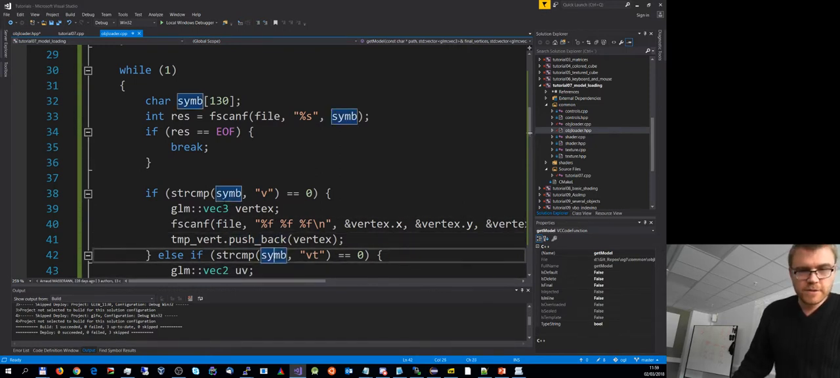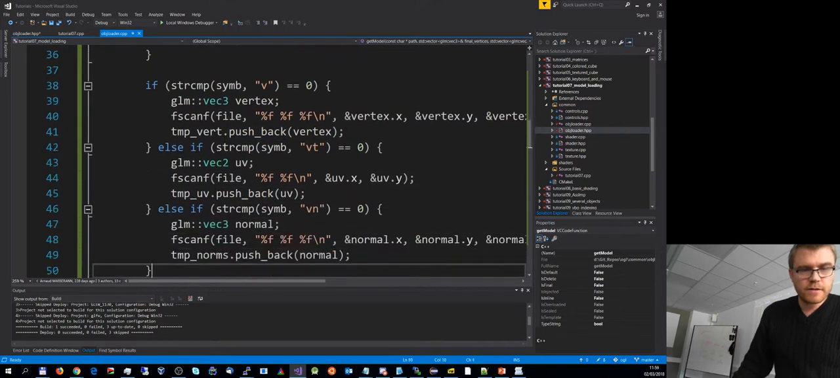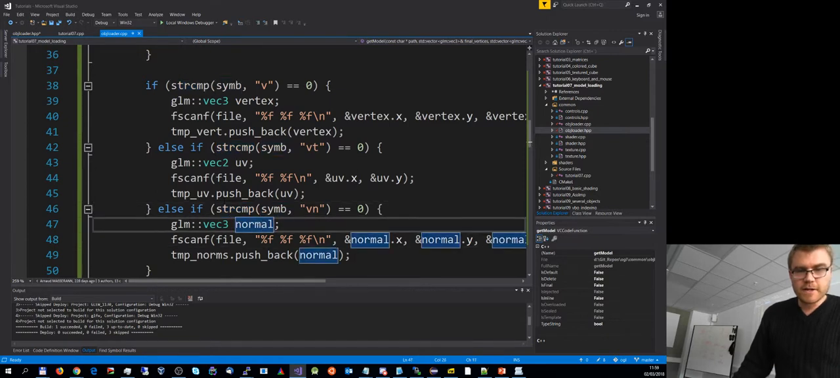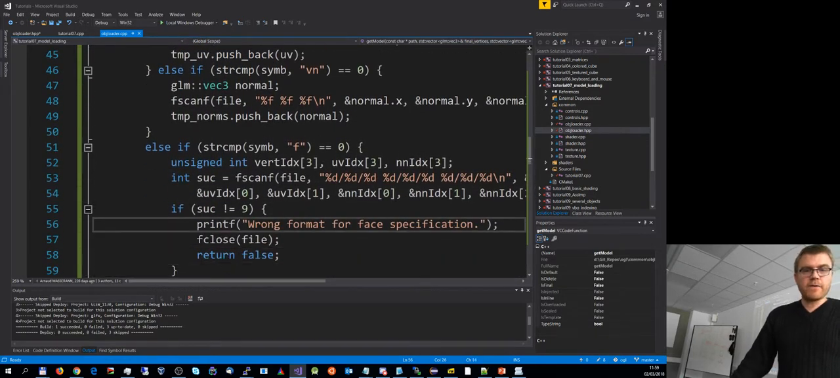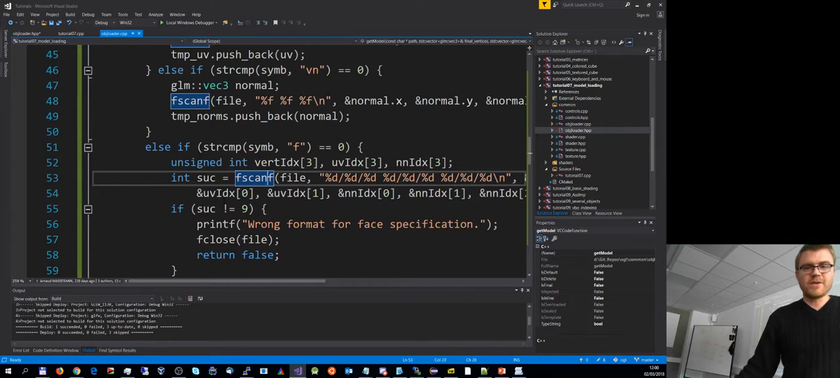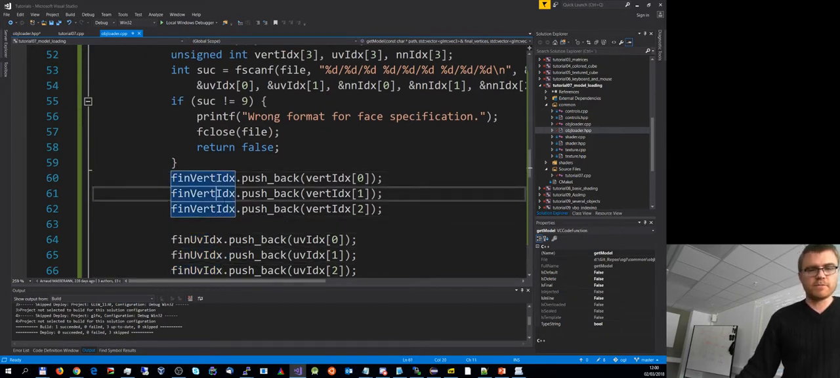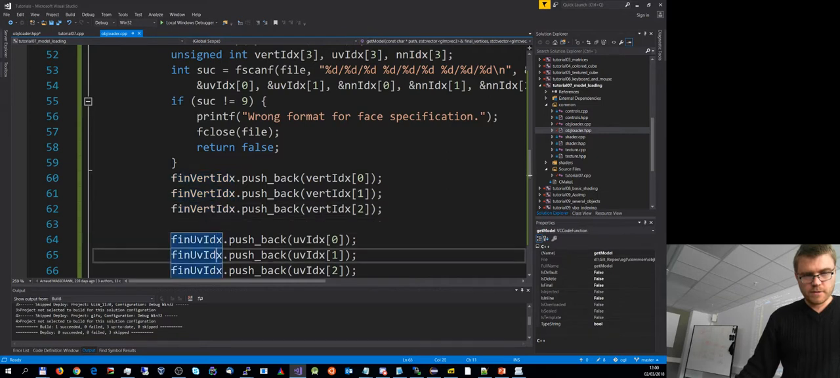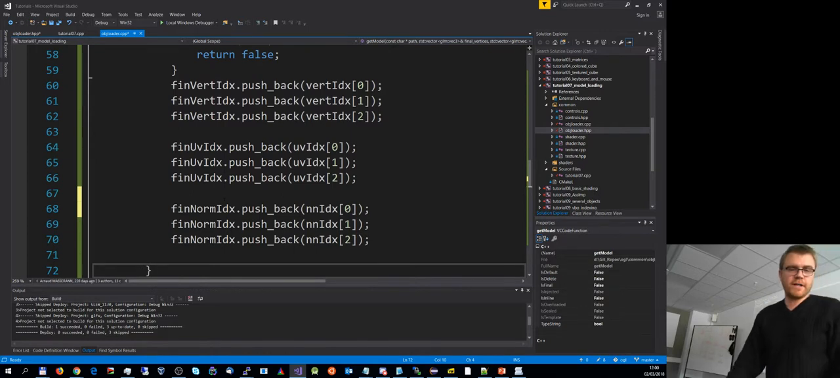So it's 3 for vertices, X, Y, Z, that makes sense. 2 for UVs, X and Y, they're pushed into the right temporary vector, and then we are matching on Vn, which is the vertex normals, which is a vec 3 again. Pattern matching looks okay. And then we have this face specification, and we need to extract all the individual indices, again 1-based indices, for those components, and store them in some data structure pointing to the final indices.